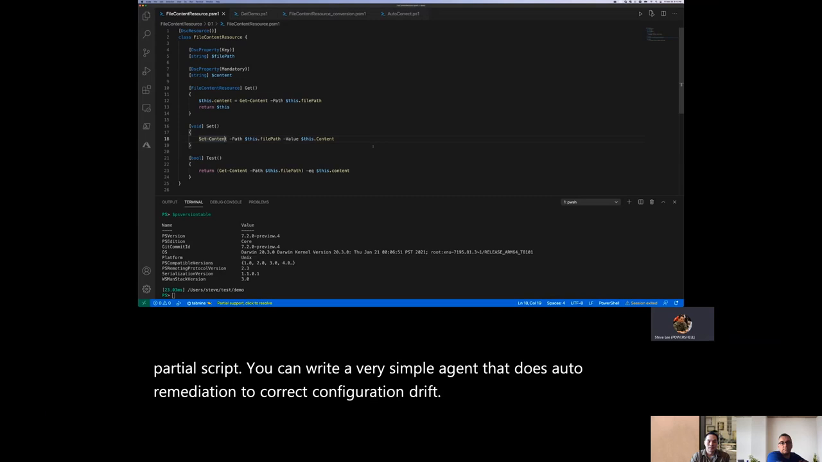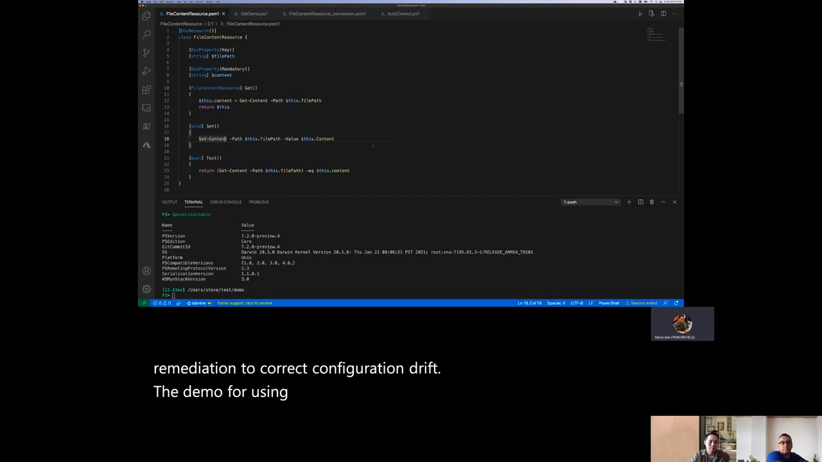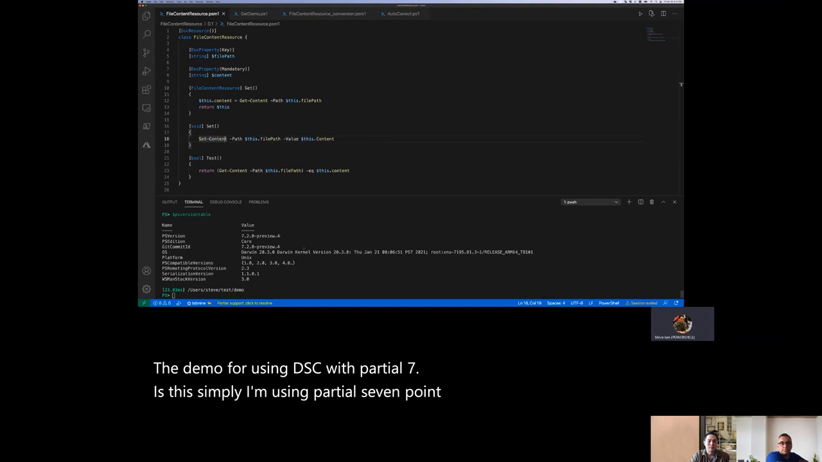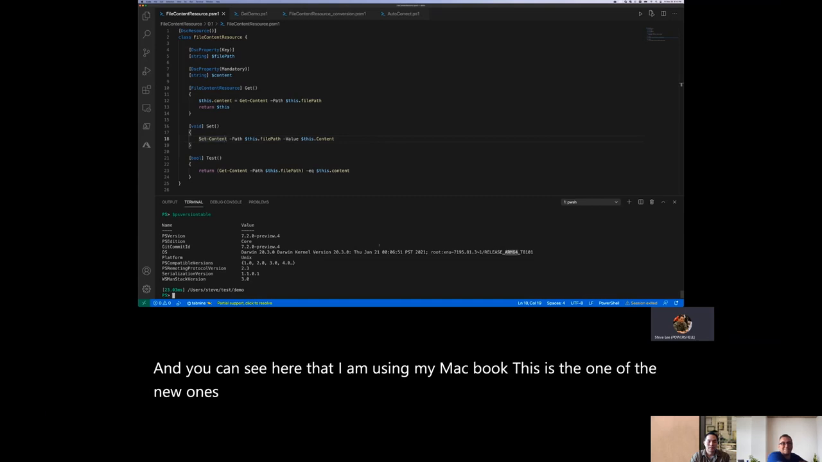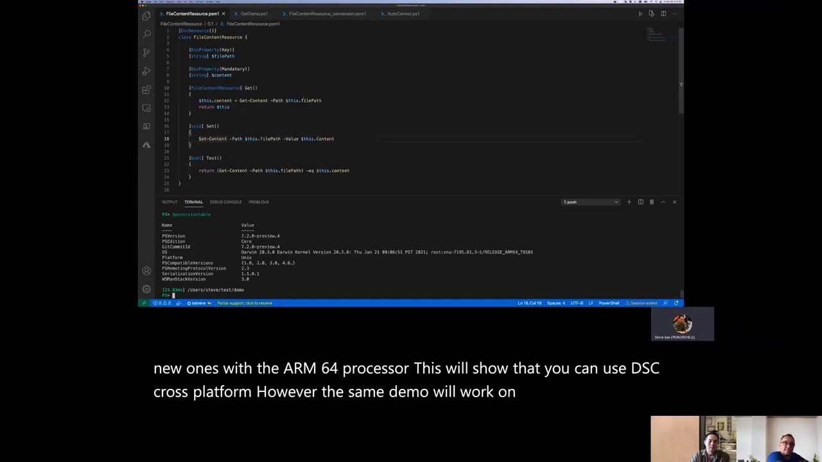This is a demo for using DSC with PowerShell 7. And specifically, I'm using PowerShell 7.2 Preview 4. And you can see here that I am using my MacBook. This is one of the new ones with the ARM64 processor. This will show that you can use DSC cross-platform. However, the same demo will work on both Windows and Linux as well.